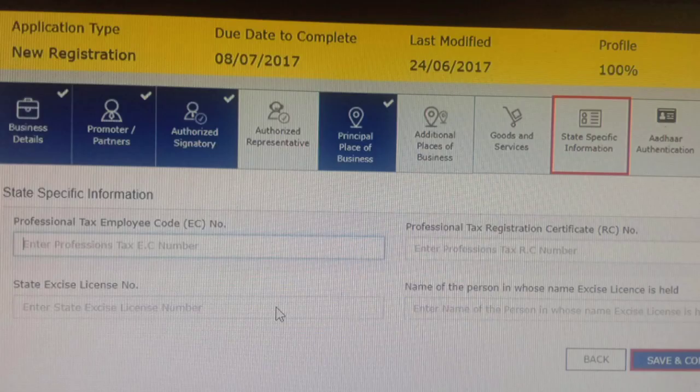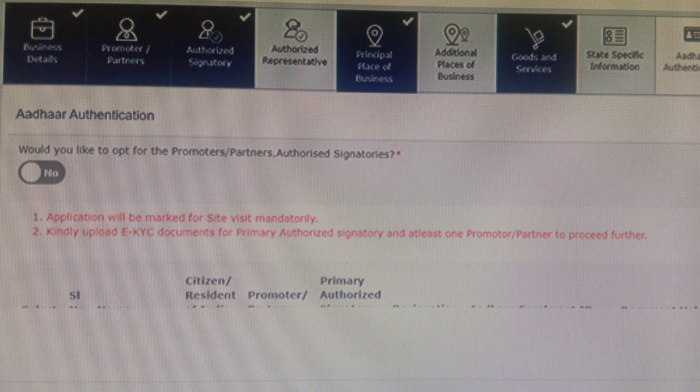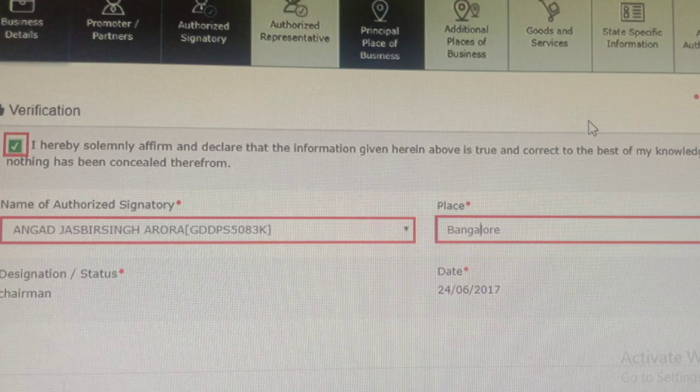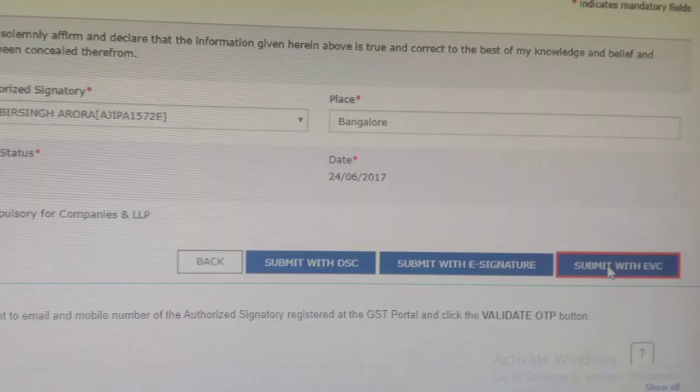If you have deducted professional tax from your employees and have an RC number, you can provide the details in this section. Then save and continue. You must tick the green box in this other authentication section. If you do not wish to undergo the Aadhaar authentication process, a proper officer will conduct a physical verification at your place after you submit the form. Then save and continue. After this, you can submit your form by digital signature or using the submit with EVC option.